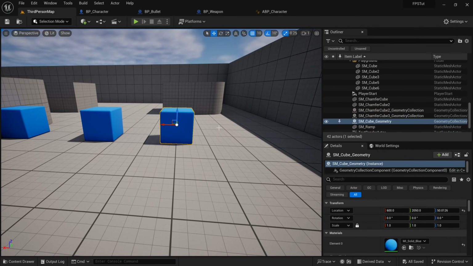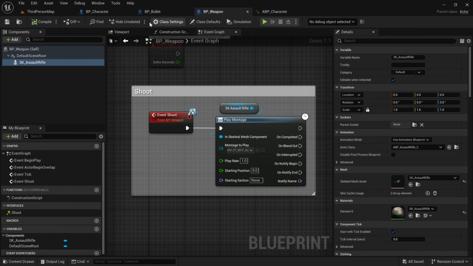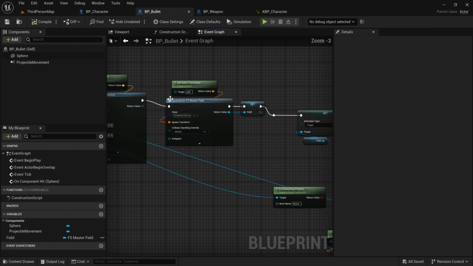Let's place a few more of these in the level. And as a matter of fact, to place a few more, I'm going to make sure to just make a blueprint for this so we can reuse it. And then we're also going to subclass or create a child blueprint of that master field blueprint that we were talking about. Let's start with just doing that.